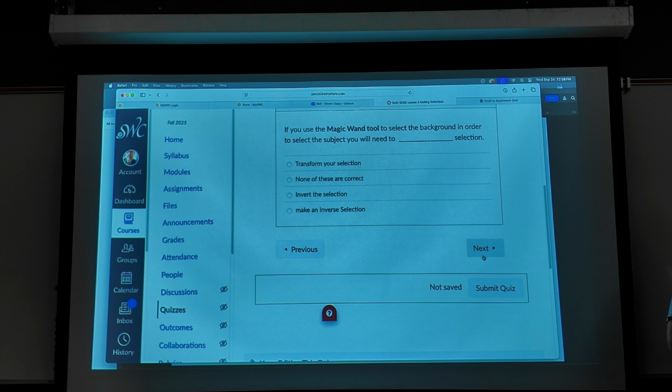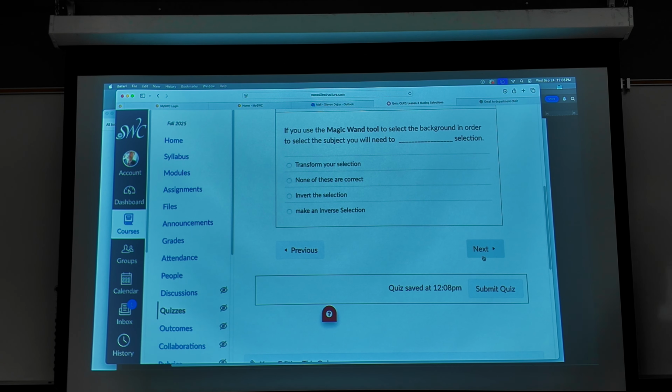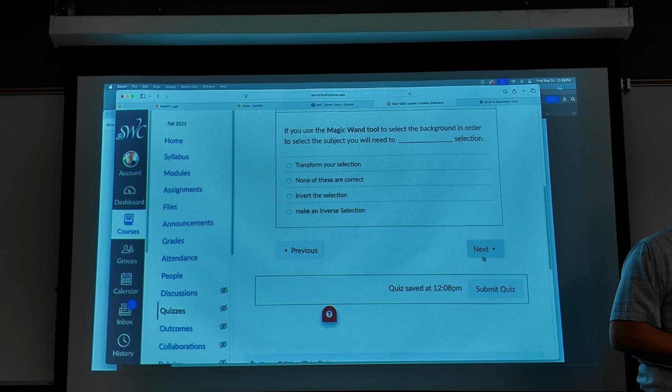If you use the Magic Wand tool to select the background in order to select the subject, so if you have something that's on a white background, we know that the Magic Wand tool selects by color. If we select the background in order to select the object or whatever we're trying to do, is this called transforming your selection, inverting your selection, making an inverse selection, or none of these? Inverse? Inverse. Not to be confused with invert.